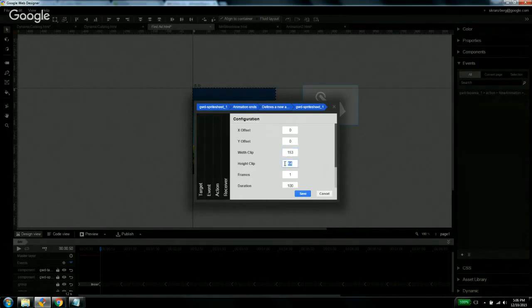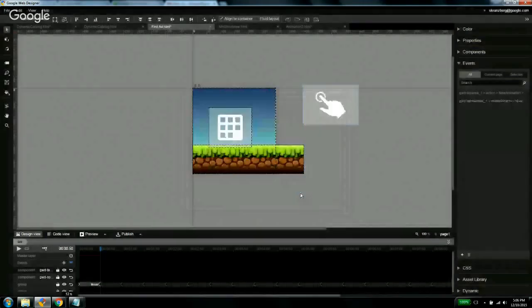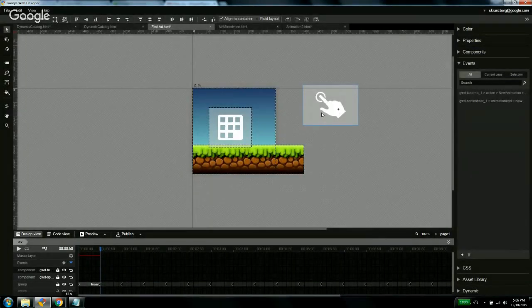Again, 153, 139, and the frames are 12, and the duration is 50. And we just want it to play one time and autoplay. All right, so I'm going to move over the tap area over this. Let me just make that a little bit better hit area. Now let's see what we have.